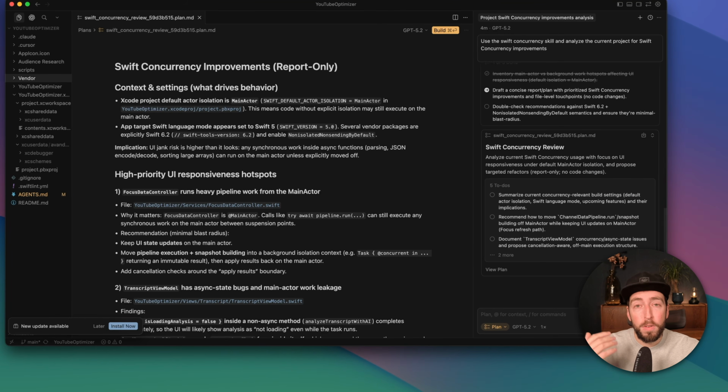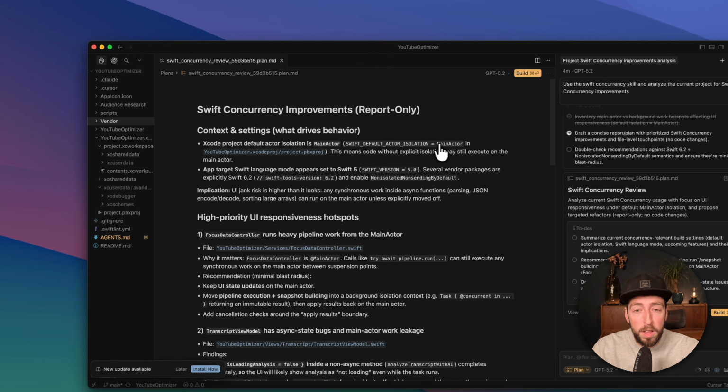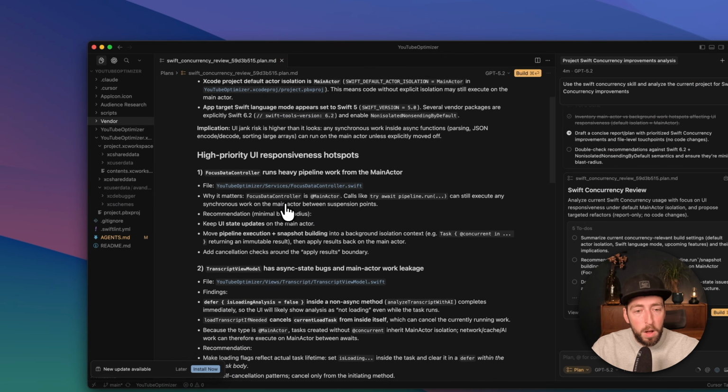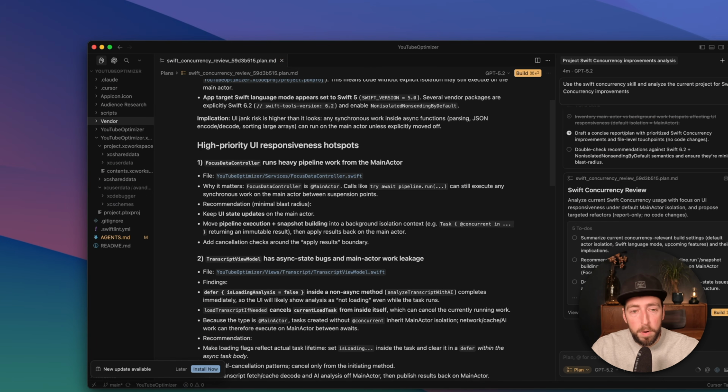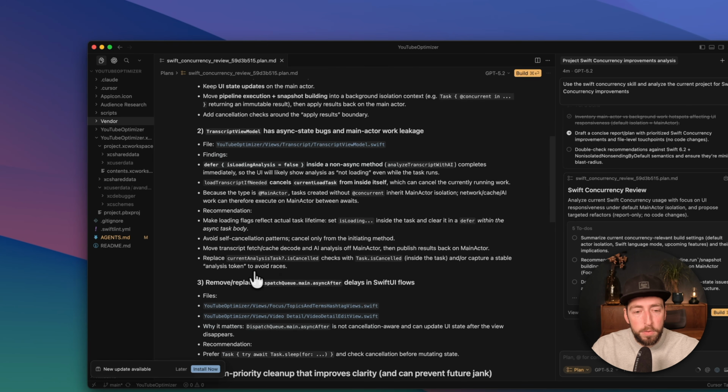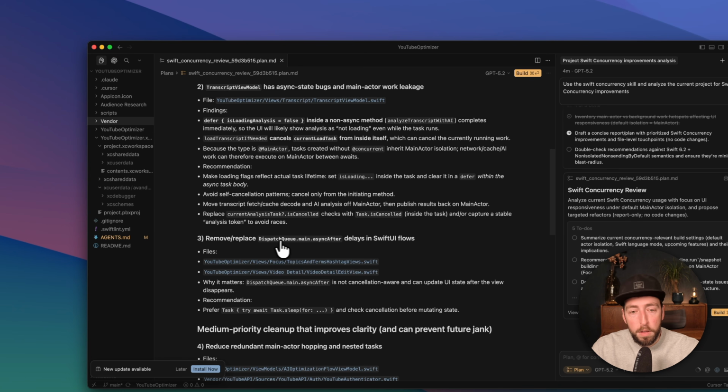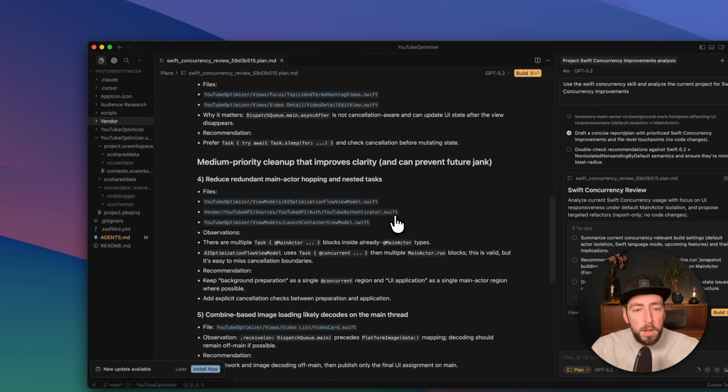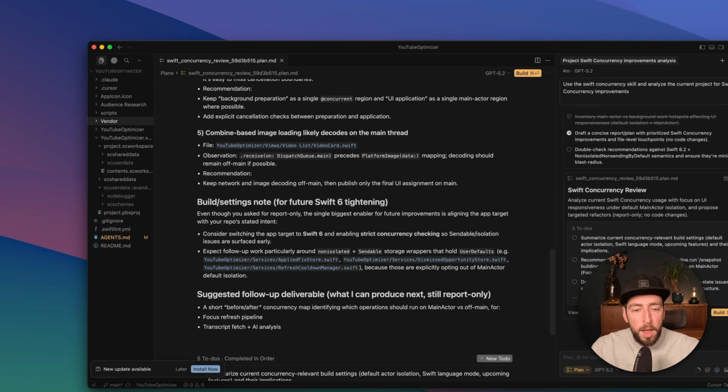And the created plan uses insights from the skill, right? So here, for example, it tells us that the default actor isolation is actually main actor. The app target language mode is Swift 5.0. Several packages are using explicit Swift 6.2. And these are great insights if you focus on Swift Concurrency refactors, right? And then it basically goes about the changes that you should probably apply. So high priority UI responsiveness hotspots. These are basically files from the project. Remove or replace dispatch queue.main.async after, which for Swift Concurrency makes total sense. But also some medium priority cleanups and so on.